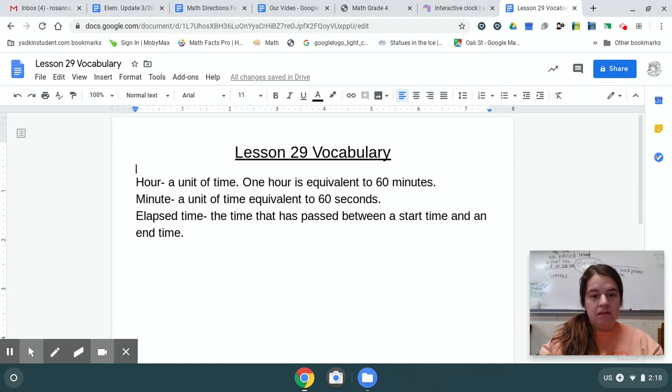So I'm teaching you something new. It's going to be lesson 29, and lesson 29 is adding and subtracting time. In third grade, you learned about elapsed time, and you calculated elapsed time within the hour. That means you calculated time within the same hour. So that means the start and the end time was, say, from 3:20 to 3:45. That is within the same hour, the 3 o'clock hour.